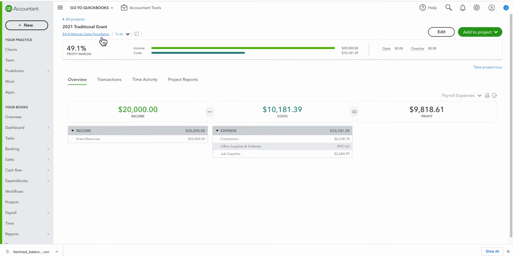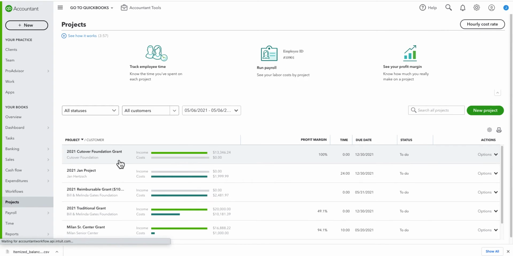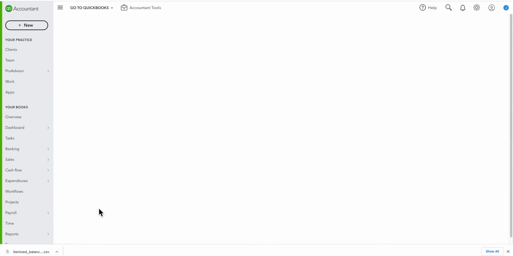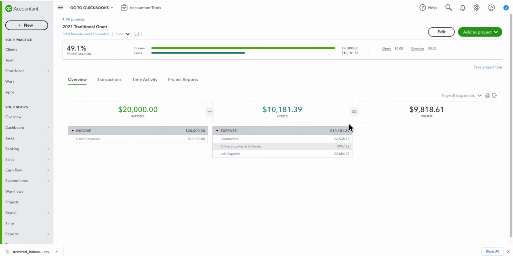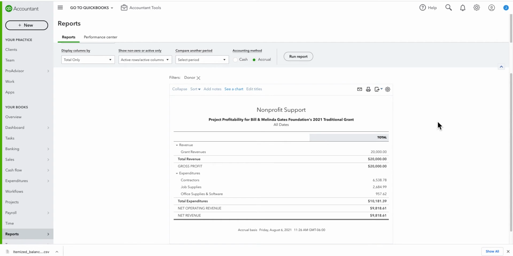All I did to get here was go back to projects. Go to the traditional grant, and it drills down to here. I can go to project reports. Project profitability is the one that I want. I will view that report, and it gives me a breakdown of the grant.